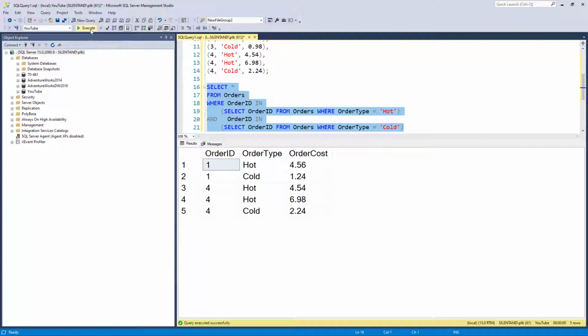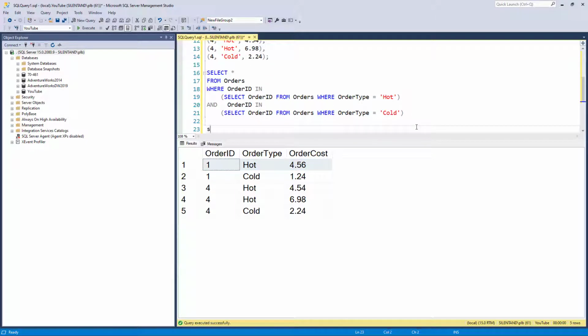Now, are there any other ways? Well, another way is by using a pivot. So a pivot can be quite useful. Here we have got the problem that we can't have on one row order ID and then the amount of the hot and then the amount of a cold. But I can do this using a pivot.